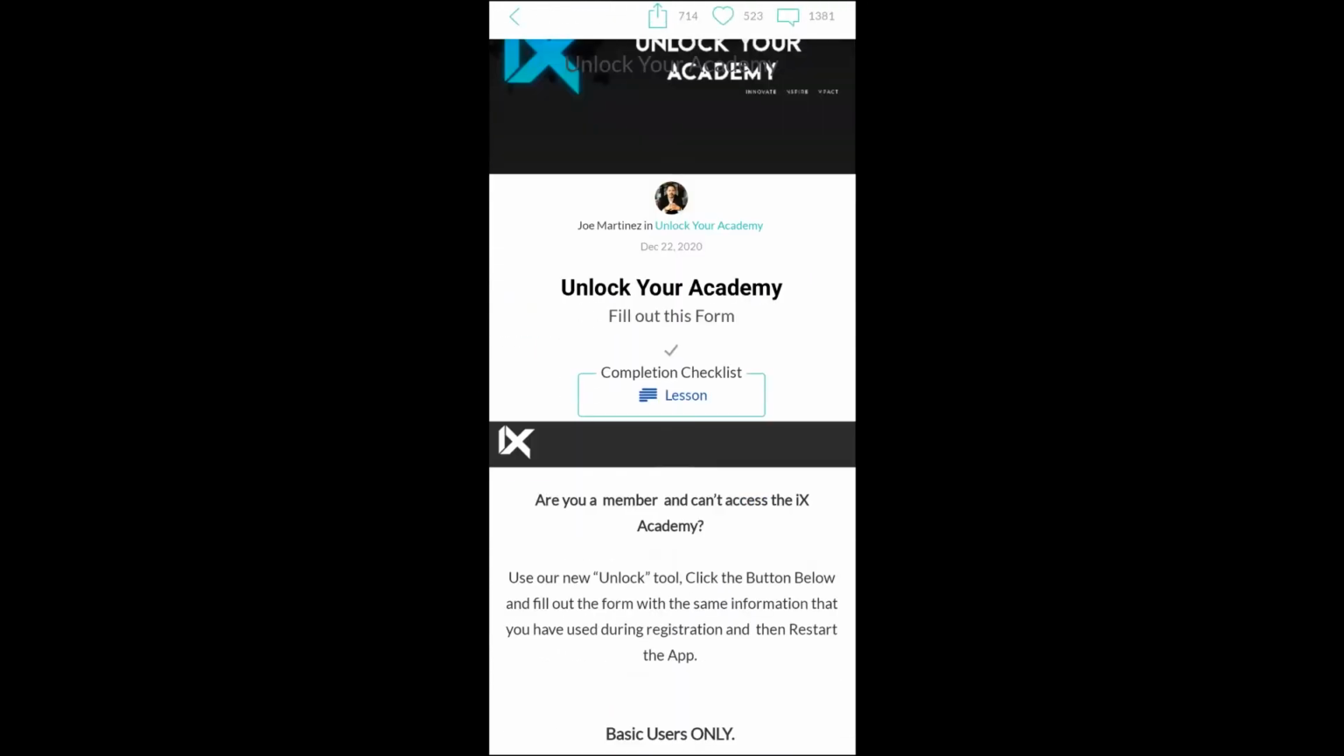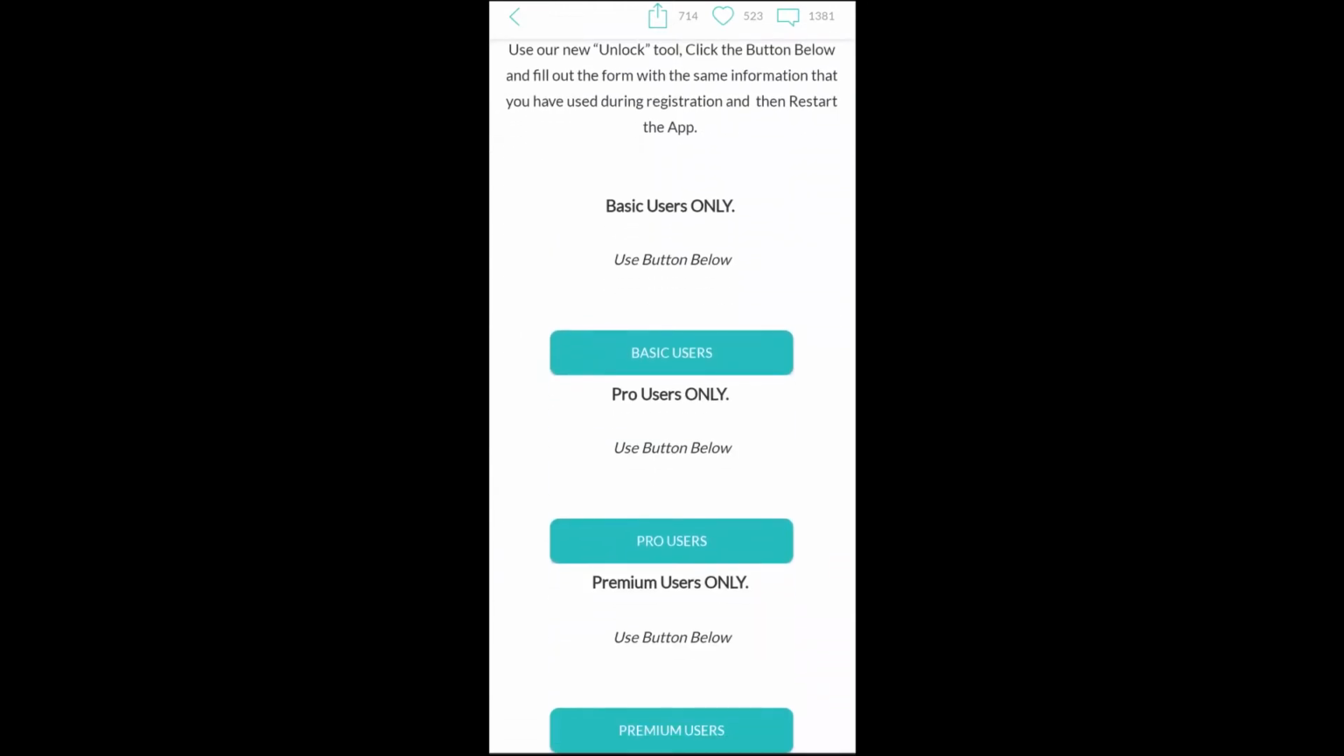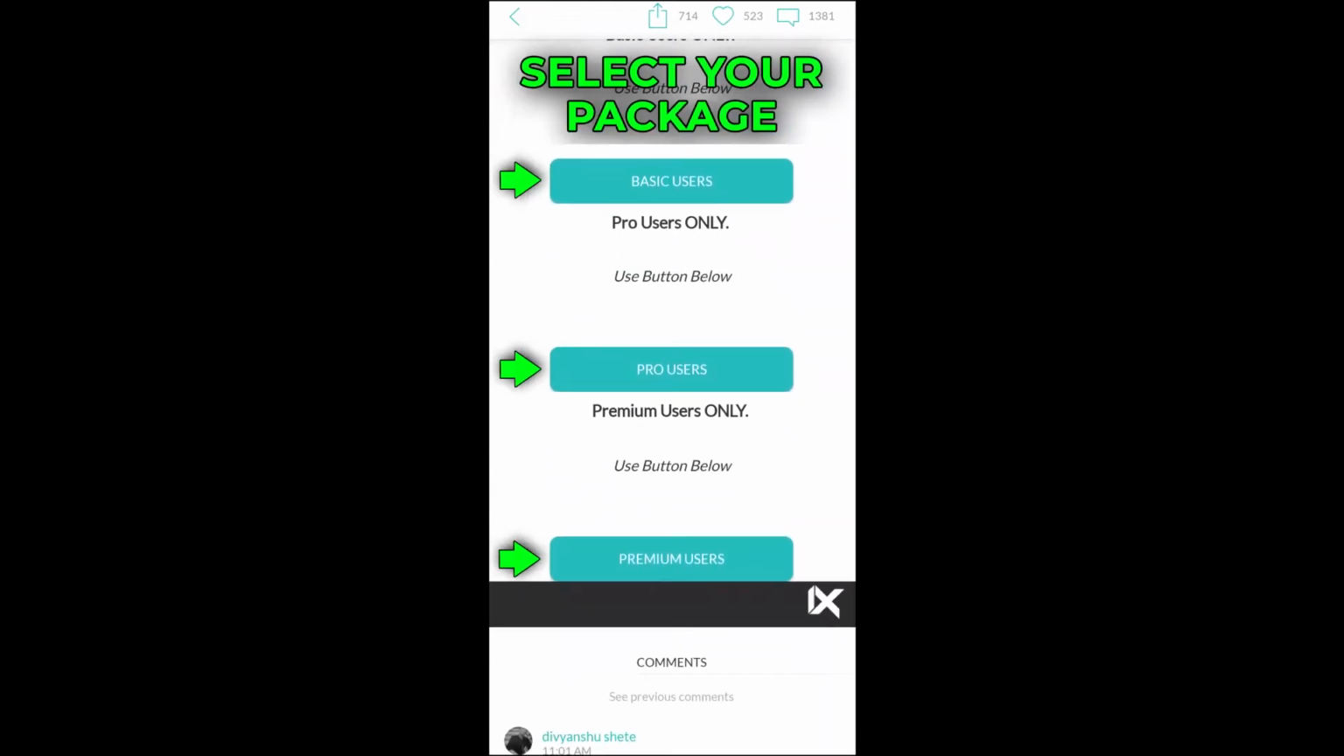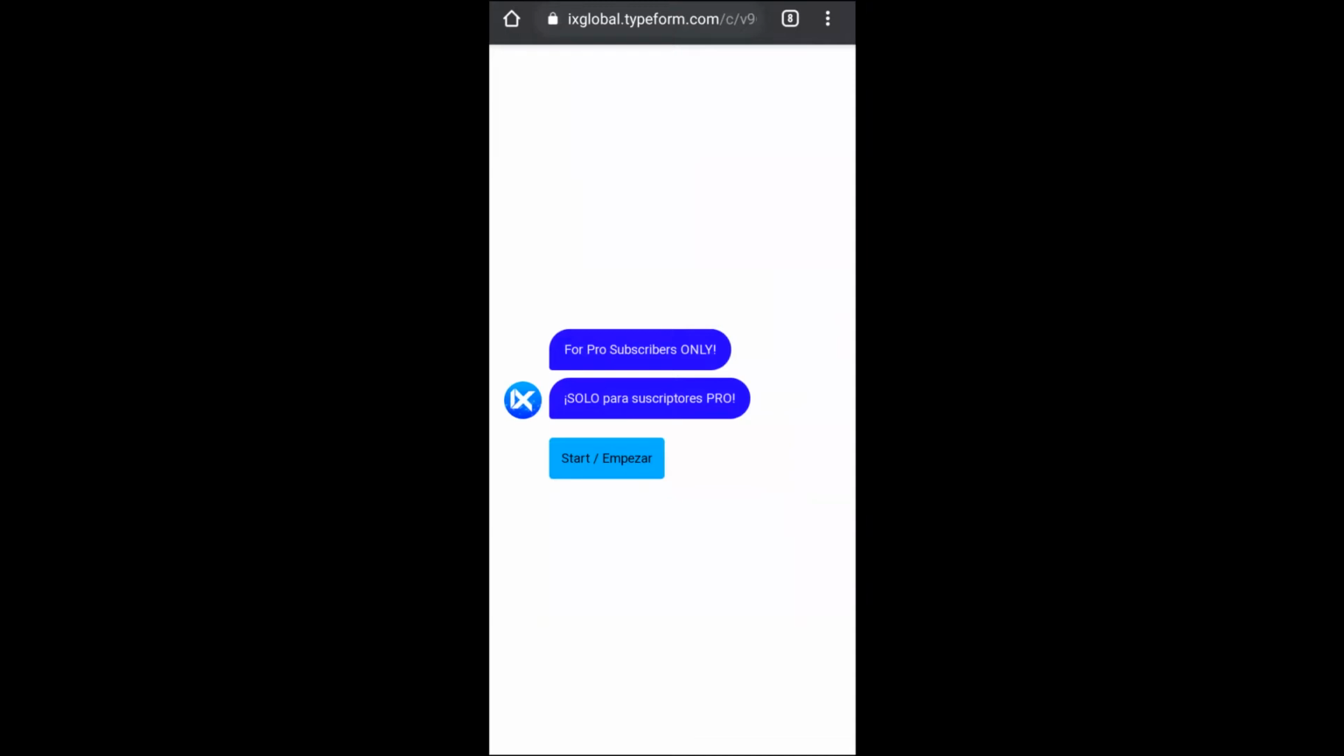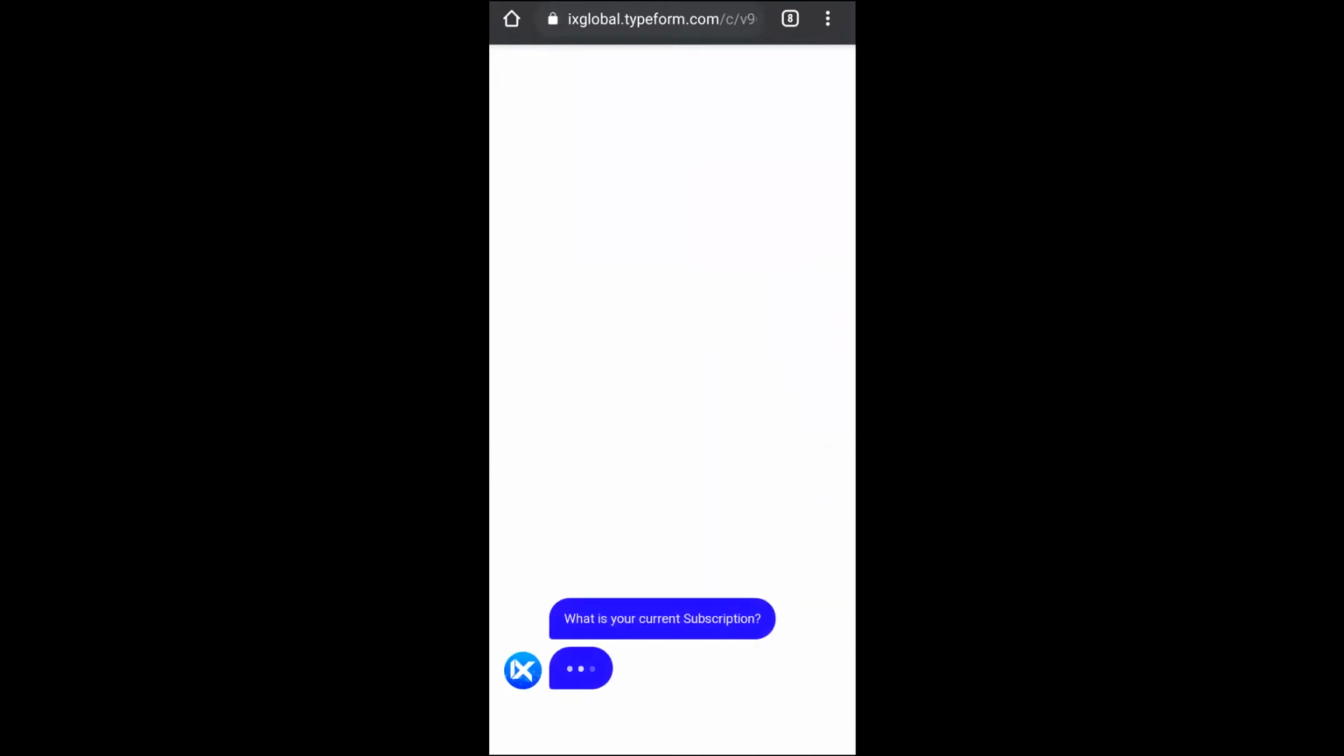Once you do that, you'll be able to scroll down and you'll see three different buttons: basic users, pro users, premium users. Okay, a lot of us have the pro users, so I'm going to go ahead and click that one. But you're going to select the package that you have. Okay, so then it's going to bring you this form that you're going to fill out. Go ahead and click start.